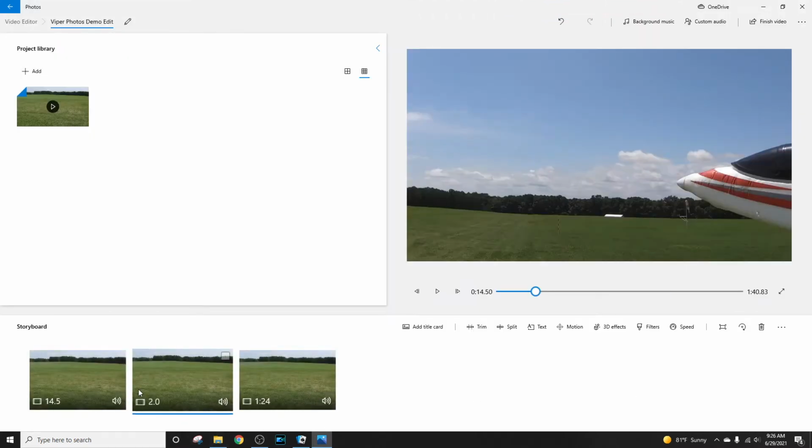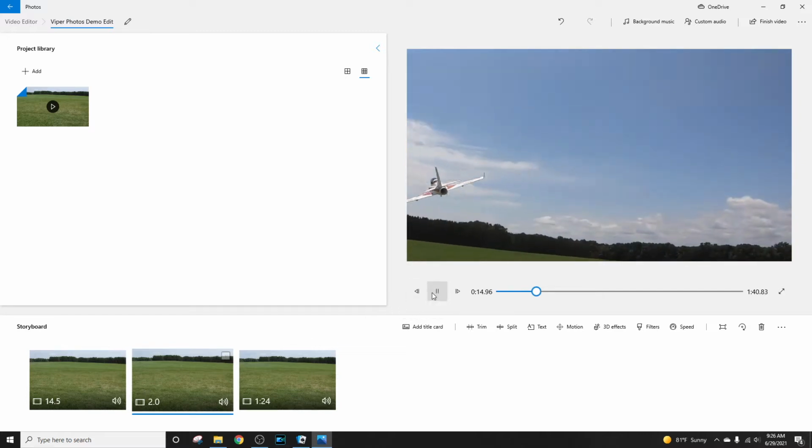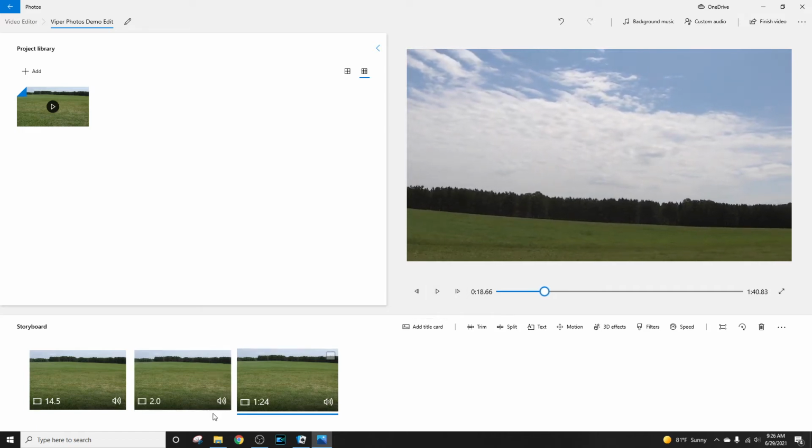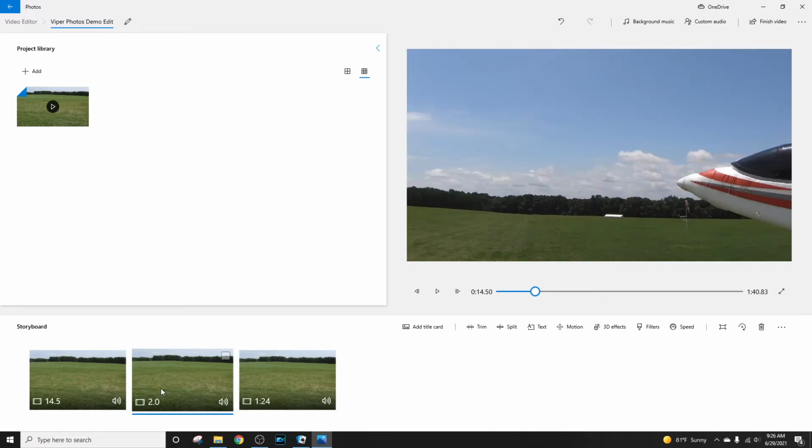All right, so now what we've got right here is the launch. So we'll go ahead and we'll play it at full speed. And then what I want you to notice is that whichever clip in your storyboard is playing, it'll have a blue line under it. So let's go back to this. This is our launch, and so what I want to do is make a copy of this. So I'm going to right click on it, and go to copy video clip.